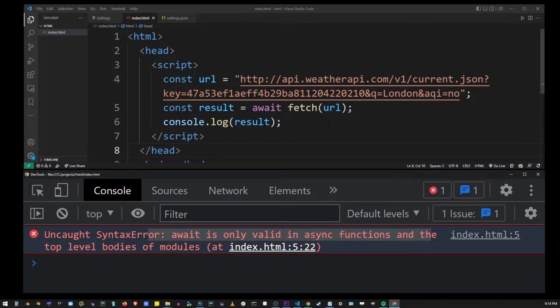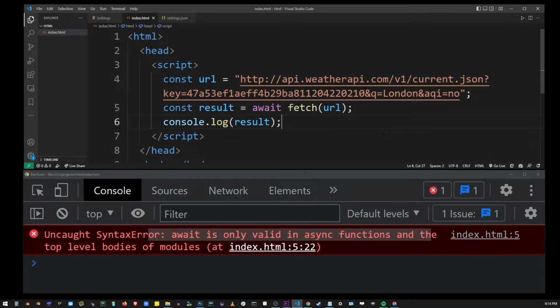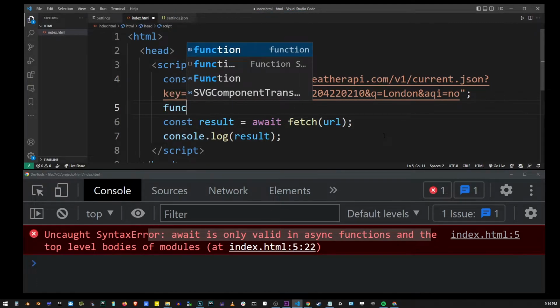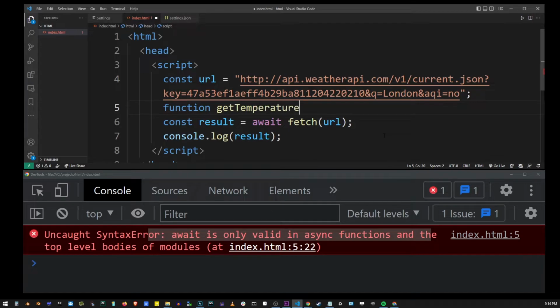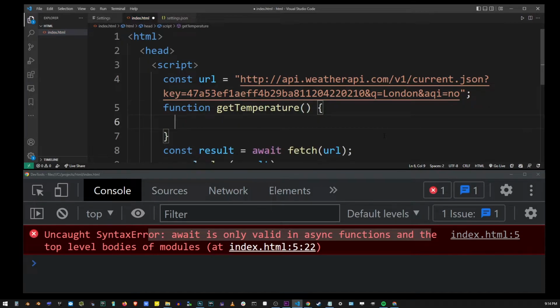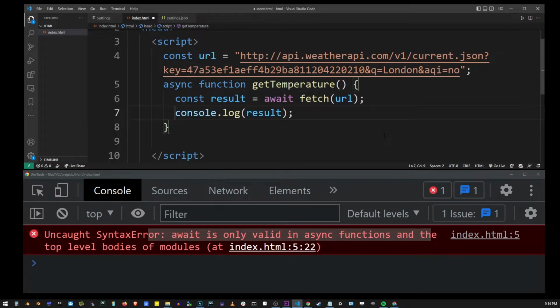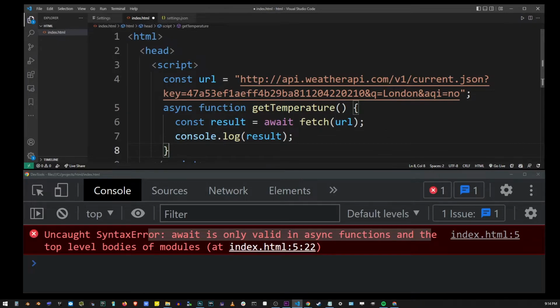So what we need to do is create a wrapper function, which will be an asynchronous function, and we're going to call the same code inside that function. So let's define it as function getTemperature. And before the function definition, we're going to add async. Again, that's going to make this function asynchronous. Now we can move this code inside this function, and then call this function by name, getTemperature, right after its definition. So I'm going to call this function right here.